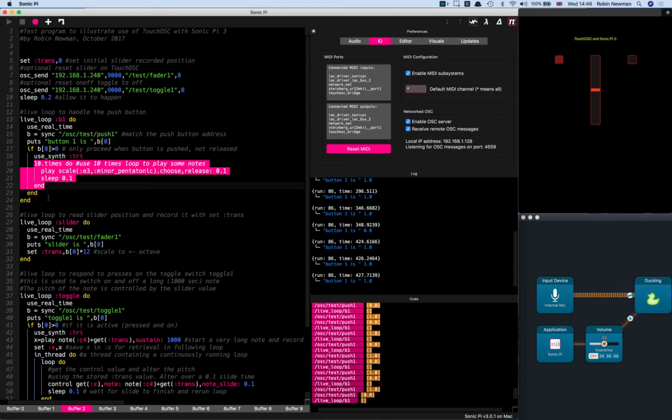And they're different each time because they're chosen at random, as you can see. So that's how we have a simple push button and how we can interact with it. Let's now look at the slider, which is obviously here in the middle. And here we have a live loop slider.